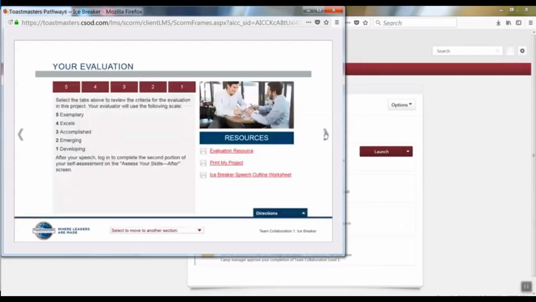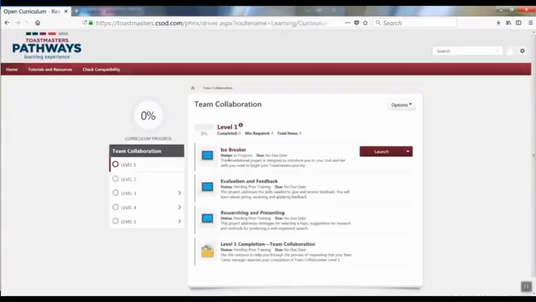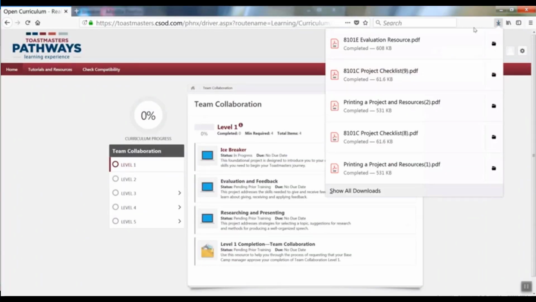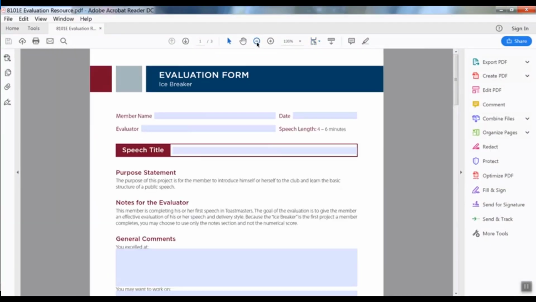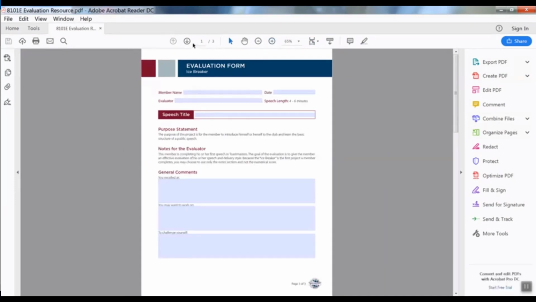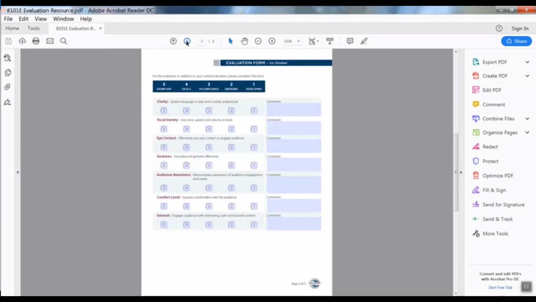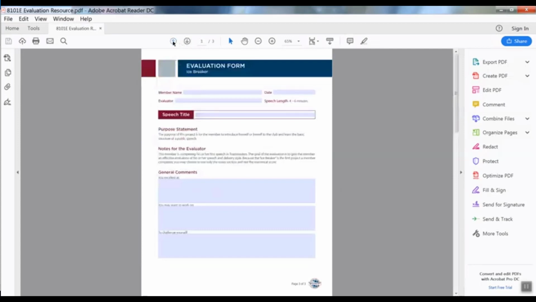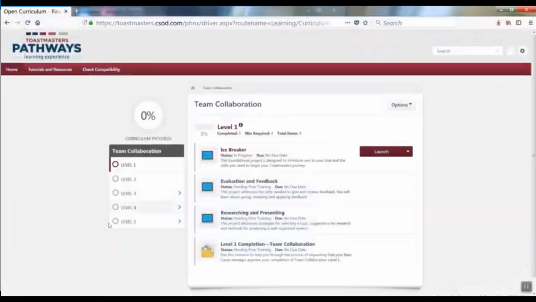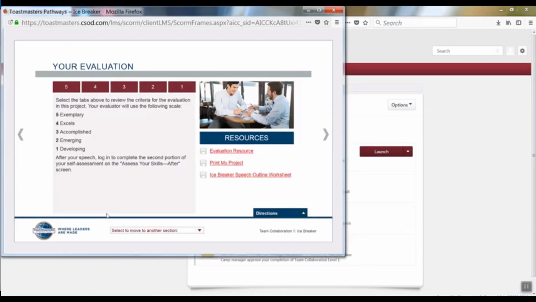You've finished, next page. Your evaluation, you click the evaluation resource, and you'll see you download a file. That's a PDF file you open and you print that. I'm just going to make it smaller so you can see the whole thing. You print this and take it with you to the club, hand it to your evaluator so that they can evaluate you. The next page is a number rating system, and the third page explains the number ratings. So print this out and give it to your evaluator on the night. I'm going to close that resource, go back to the window that was open.